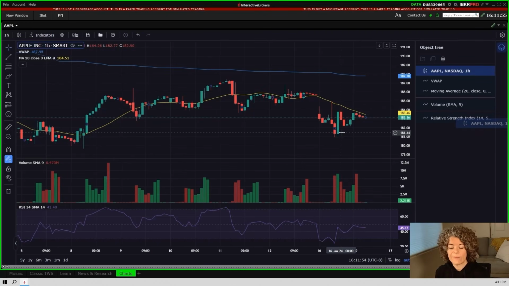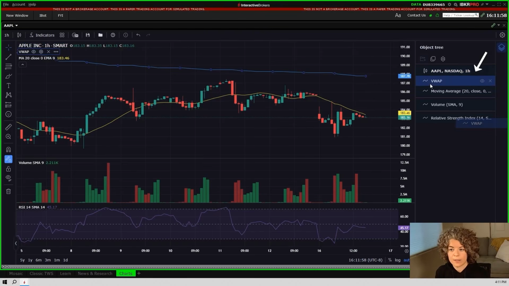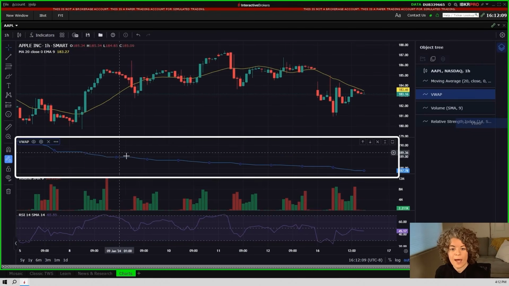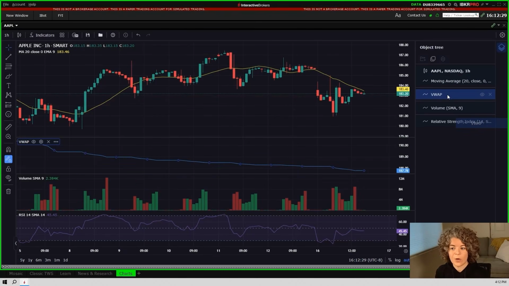Now let's say for whatever reason, I want VWAP to be in its own little area. So I can click on VWAP here, and then if I click these arrows right here, it'll say new pane above or new pane below. I can say new pane below, and you'll notice that it moves VWAP to a new pane down here. So now it's divided and it's in its own little section.